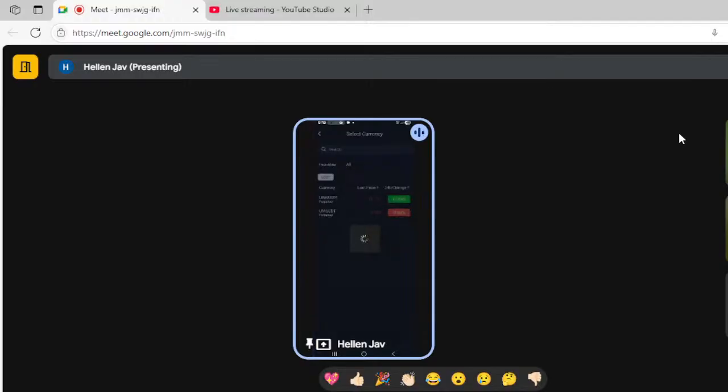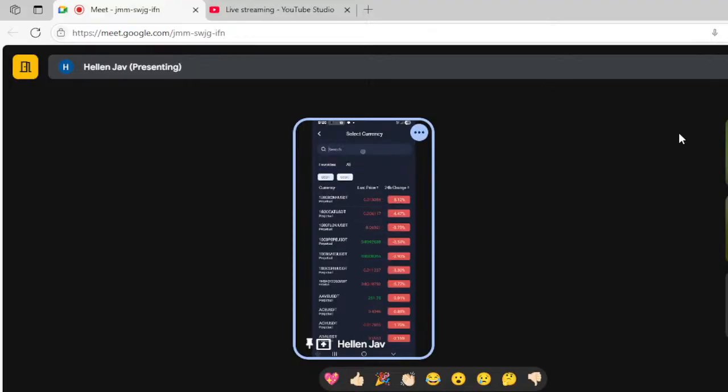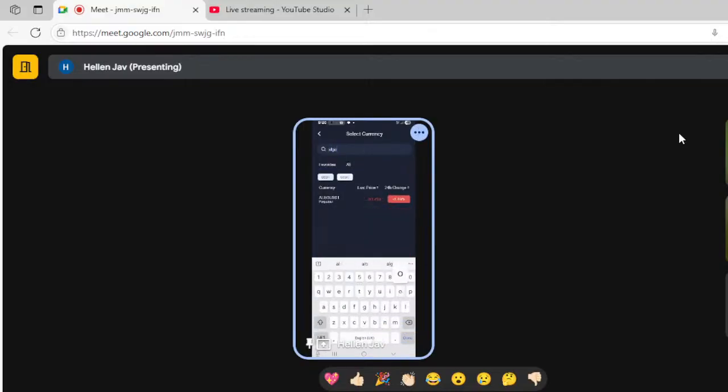So I'm going to come and tap on search. Then after search, make sure that you're here on all. Okay, so I'm going to come and tap on all. Then after that, I'm going to search for my coin, which is ALGO.